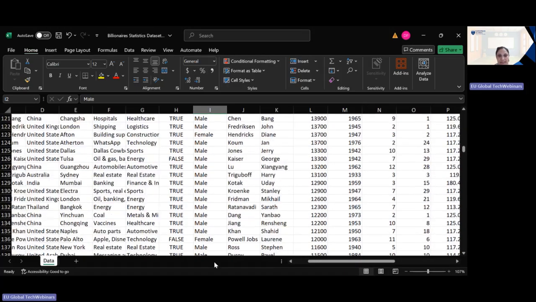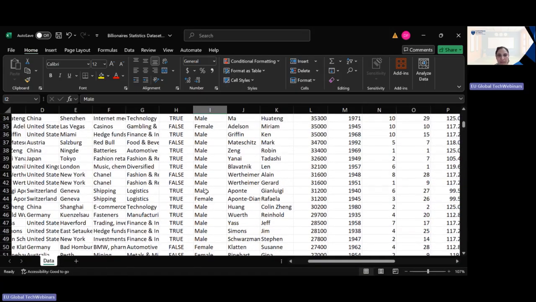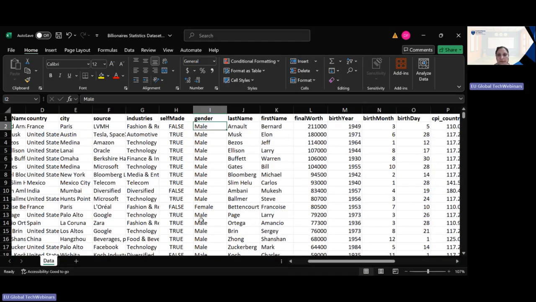So after this is done, we have done two things. First of all, we have removed the duplicates, and secondly, we have replaced two values, right?